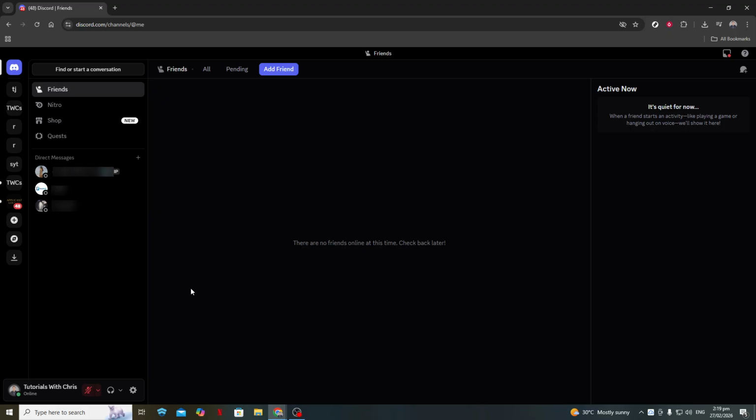First, open Discord on your computer. This can be either the desktop app or the web version in your browser. For the best experience and full settings access, I recommend using the desktop app. Once Discord is open, make sure you're logged in to the account you want to use. Take a second to confirm you're on the correct server or profile if you manage more than one.